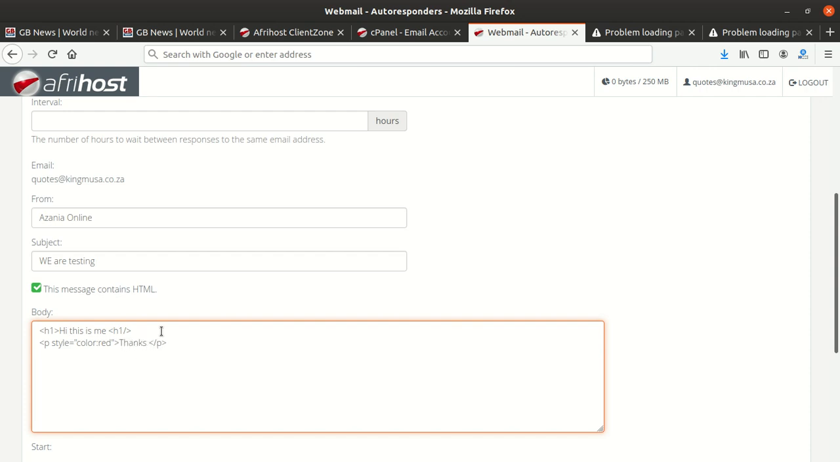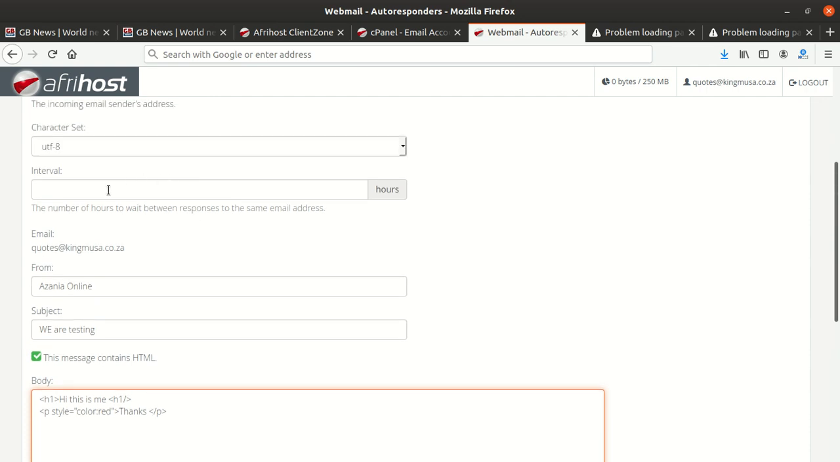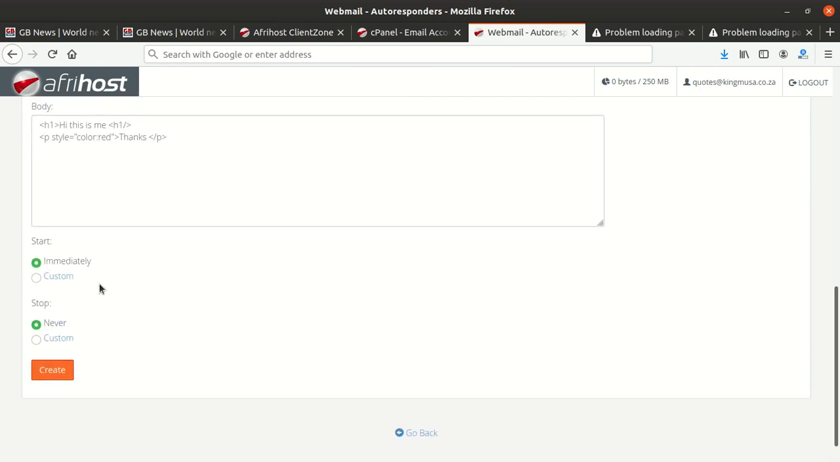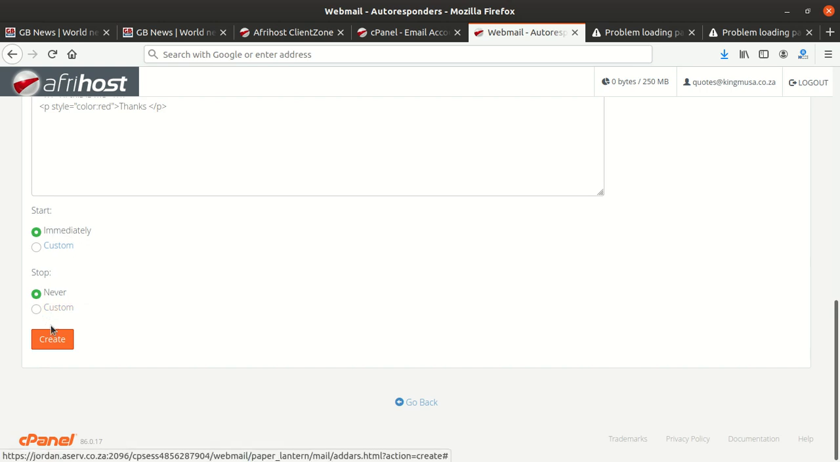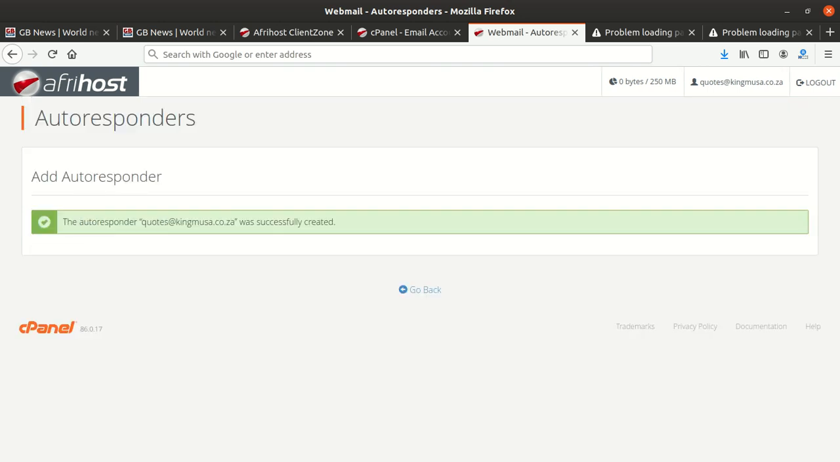And it's gonna ask you here how many hours to wait between responding to the same email address. So we're gonna put 0. After that, leave everything the way it is, then you click create. After hitting the create button, you're gonna see this.